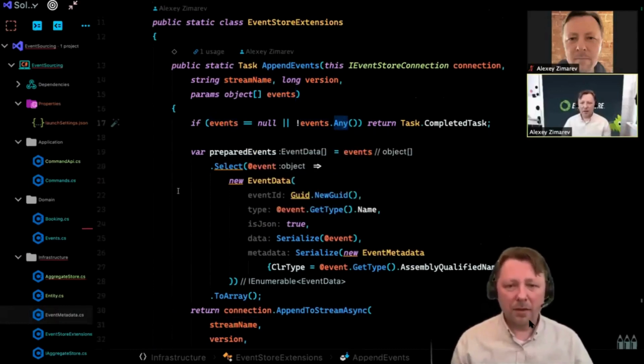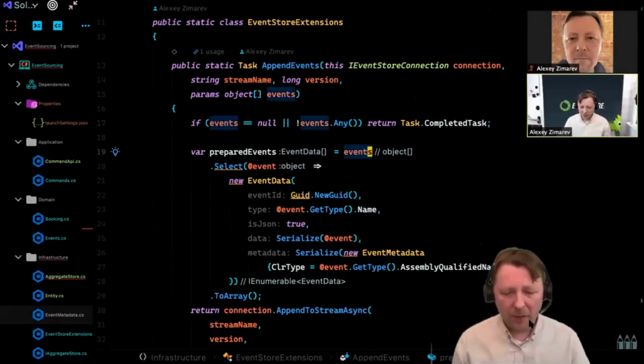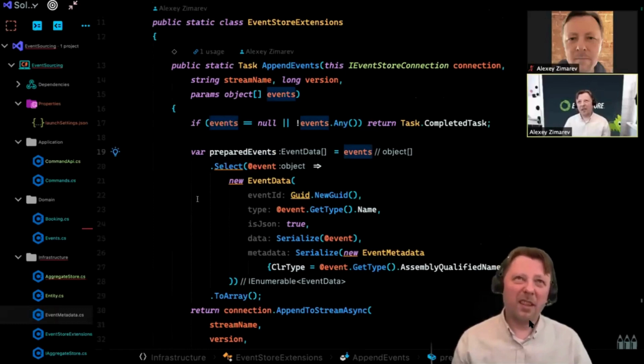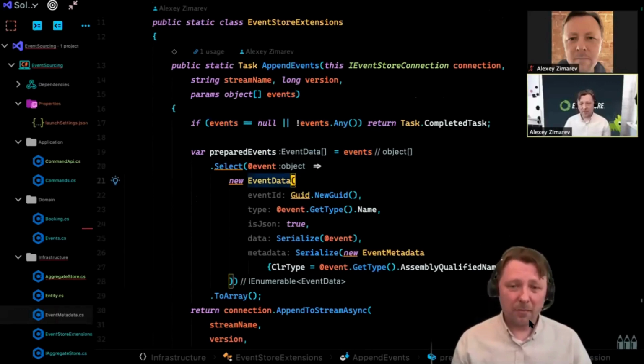And event store needs to put it in some sort of container. Every event is put in a container that has a type of event data. It's very similar to things like Event Hub, for example. They also use event data. I think it's called like that, but we were first to call it event data. And it has certain parameters.